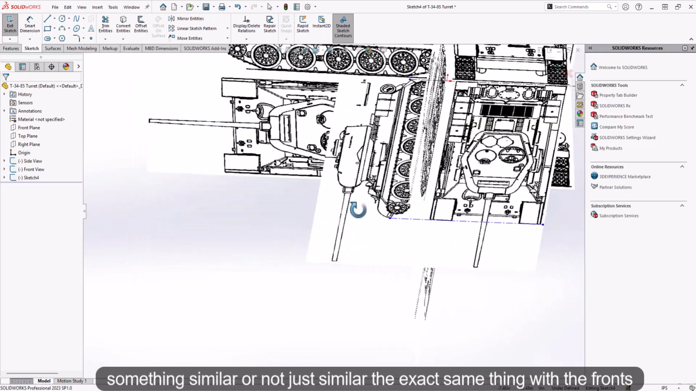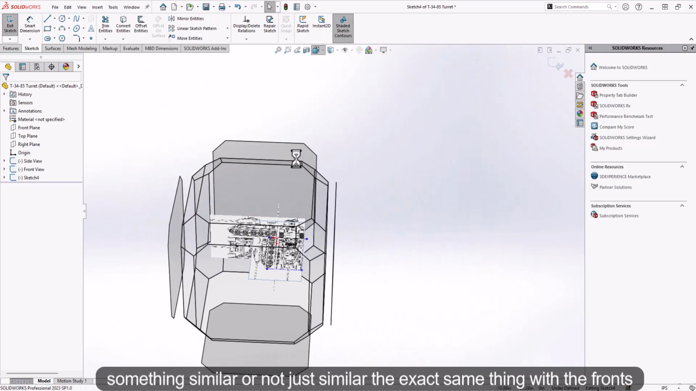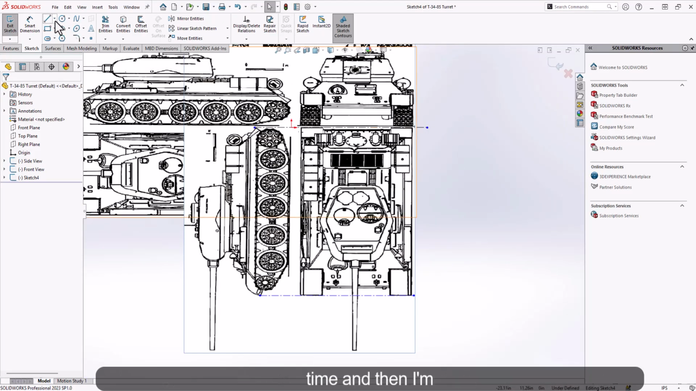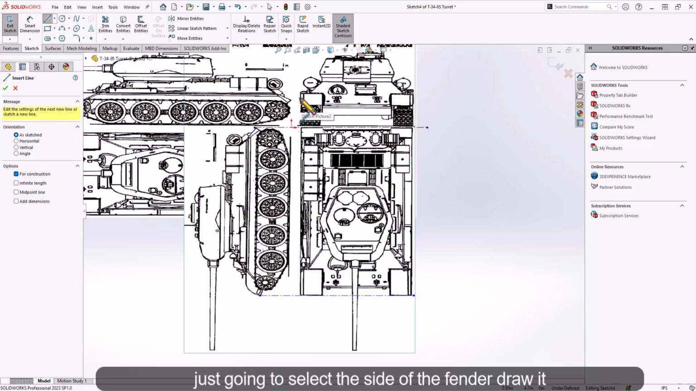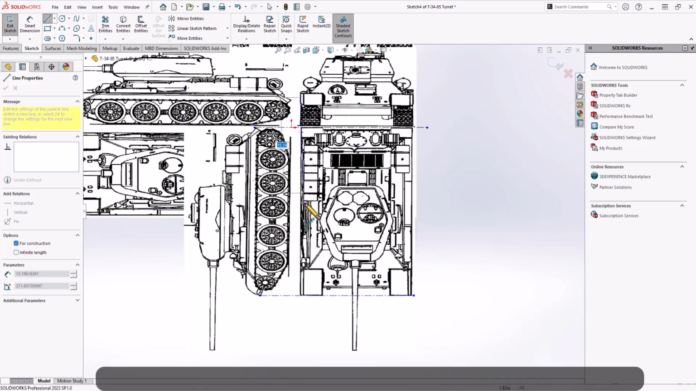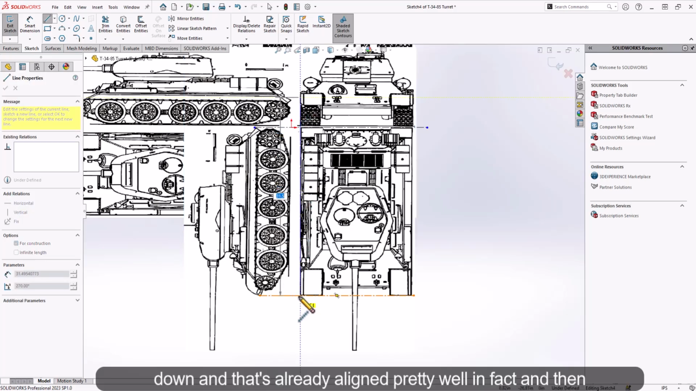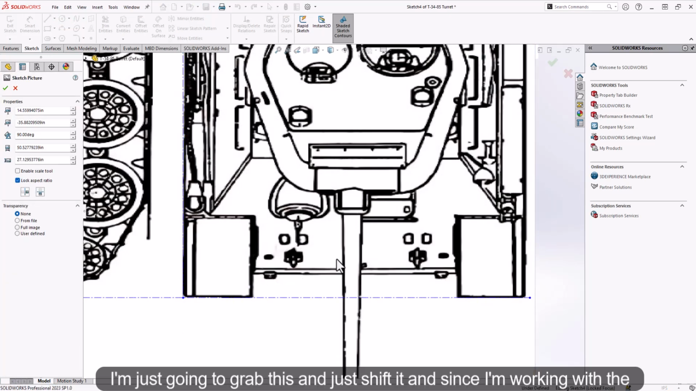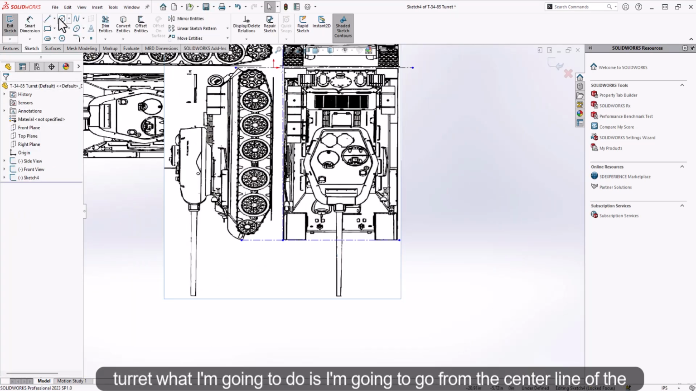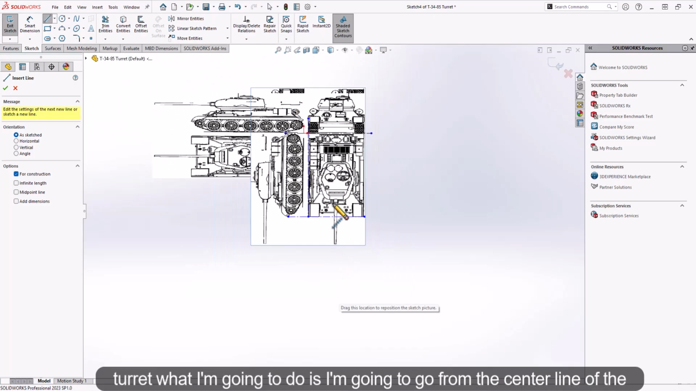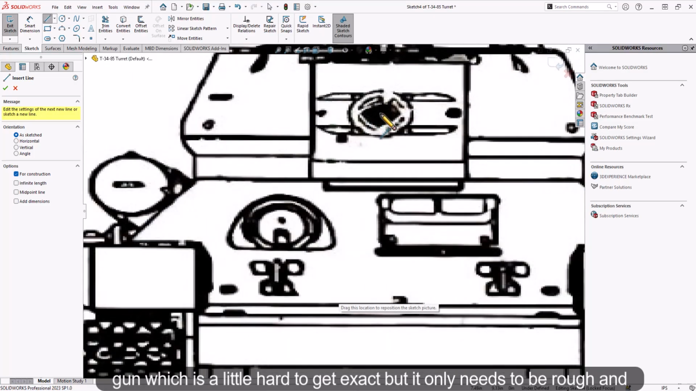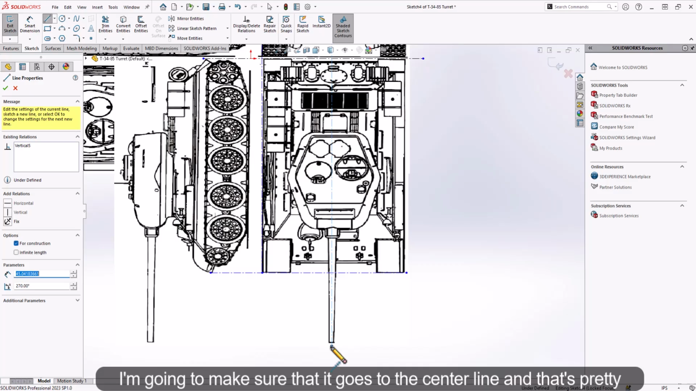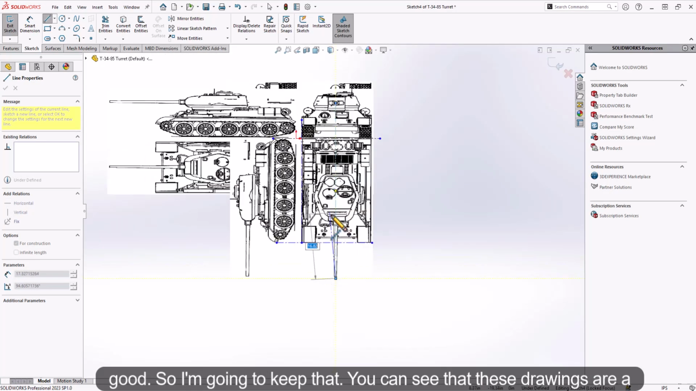And then I do the exact same thing with the front, where I get this so I can see the front view and the top view at the same time. And then I'm just going to select the side of the fender, draw it down, and that's already aligned pretty well, in fact. And then I'm just going to grab this and shift it. And since I'm working with the turret, I'm going to go from the center line of the gun, which is a little hard to get exact, but it only needs to be rough. And I'm going to make sure that it goes to the center line, and that's pretty good. So I'm going to keep that.